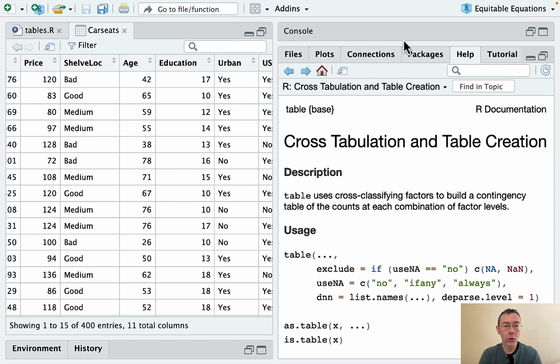recommend. So the variables I'm going to be interested in today are Urban, whether or not the location of the place selling these car seats is considered urban or not. That's yes or no. And ShelveLoc, so shelving location. Is it a good, bad, or medium shelving location? So you should be envisioning a 2x3 table with the 2 categories for Urban and the 3 categories for shelf location. And each of the 6 cells in that table should be a count. How many urban locations had bad shelving locations, and so on.